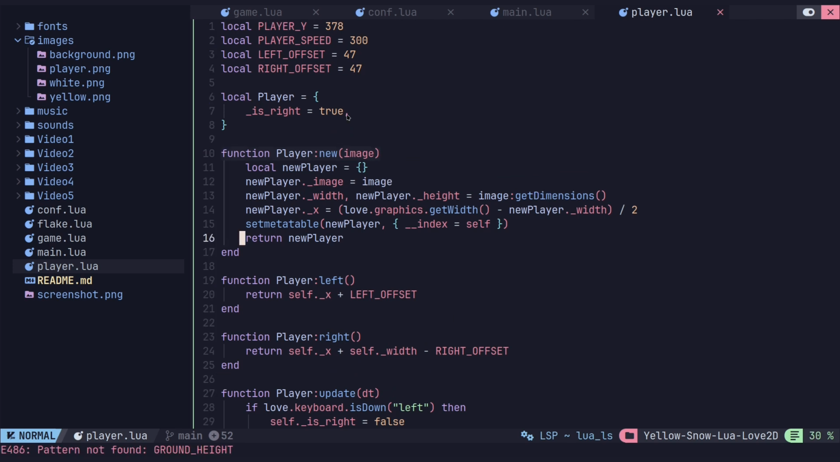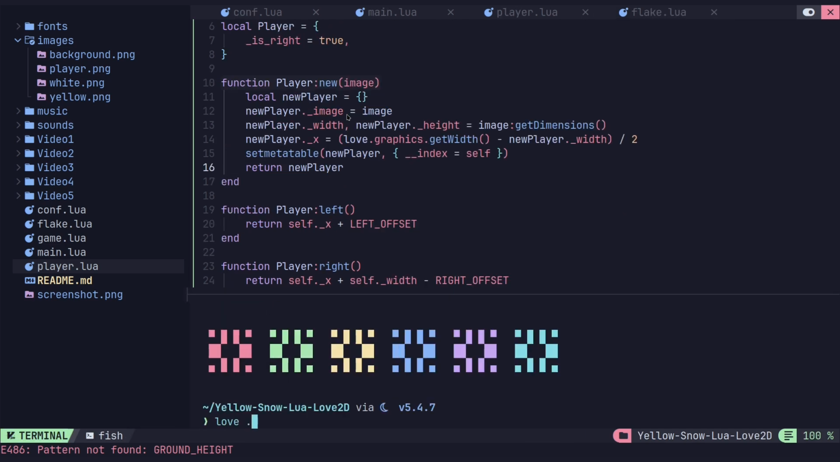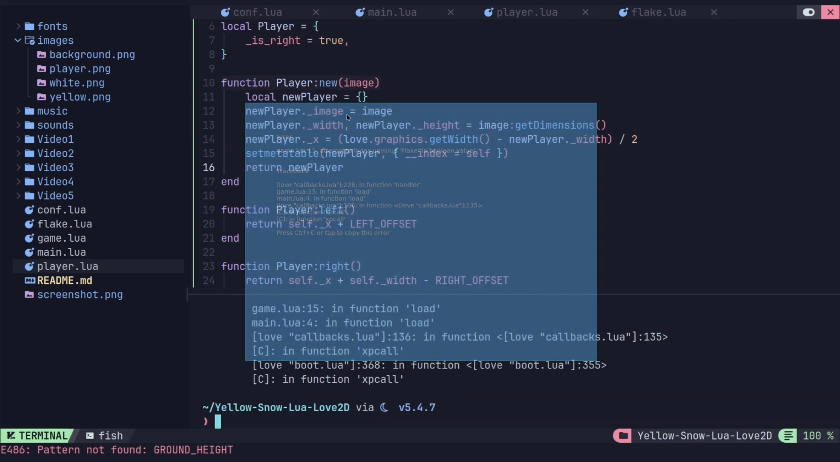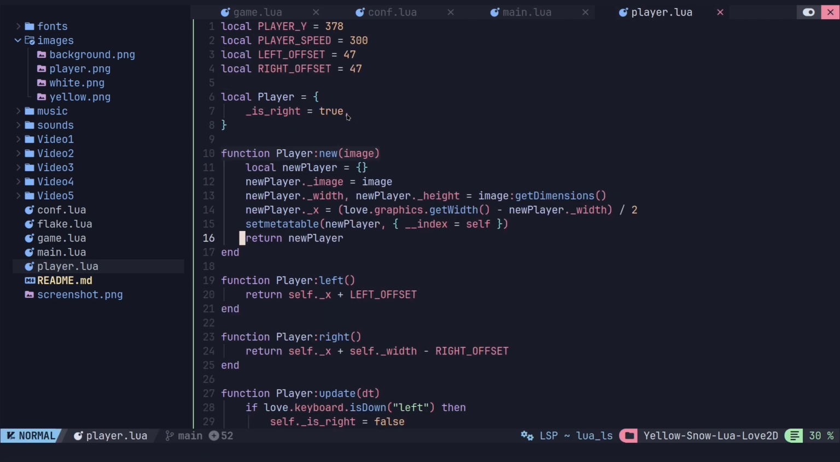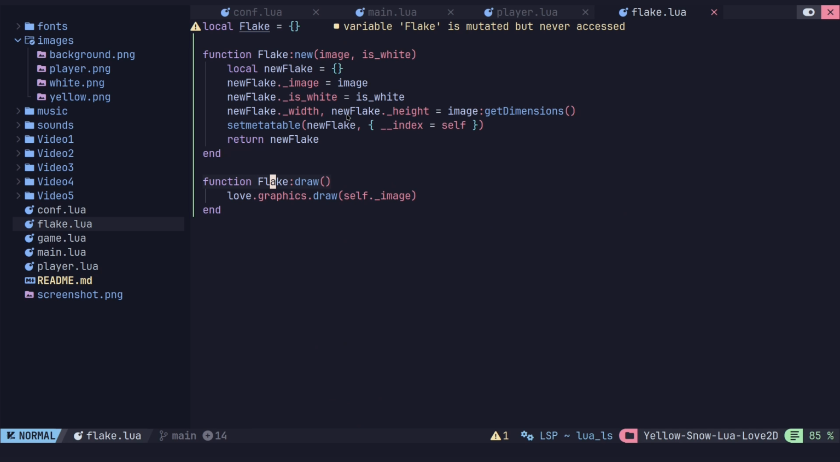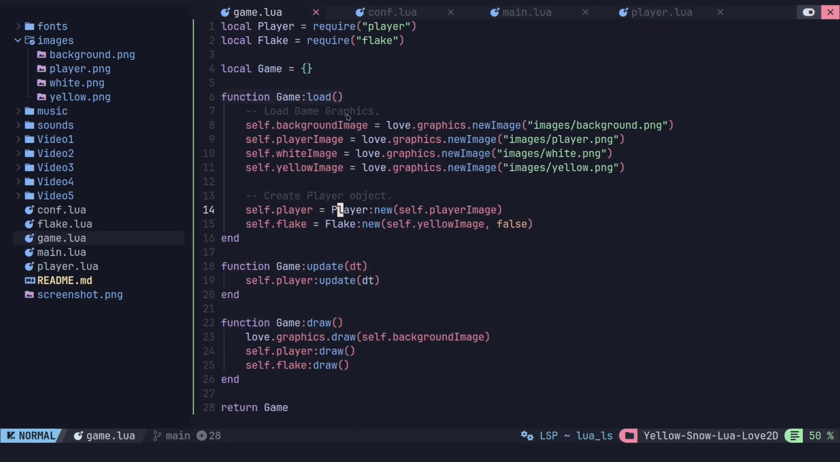Where was it complaining at? Let's check it out again. It's complaining at game 15. So let's go to game there, and game 15 right here. So I'm just going to make sure I'm spelling everything right. So I'm bringing in flake, and that is spelled the way that is spelled. Requiring it, I'm calling it flake with capital, self.flake, and then flake new. Yeah, that all looks good.